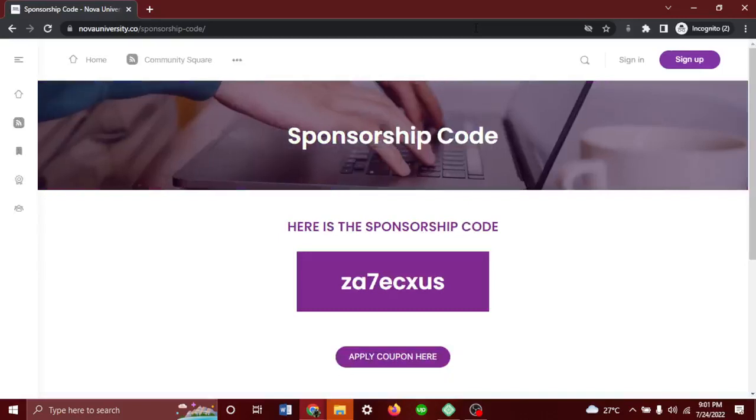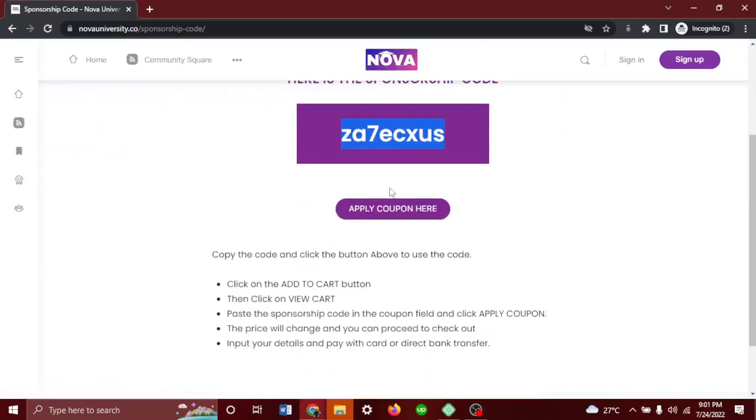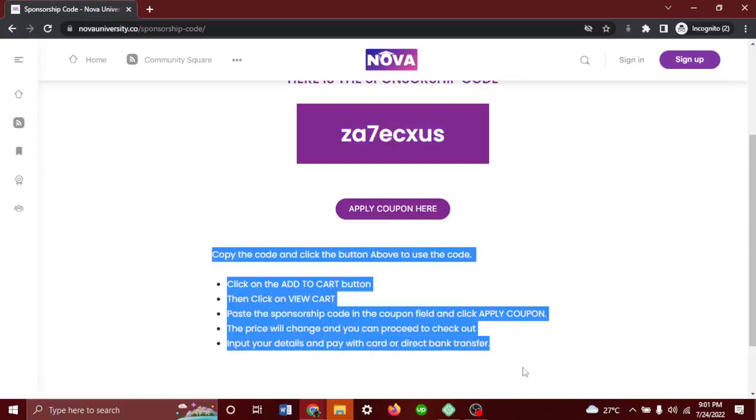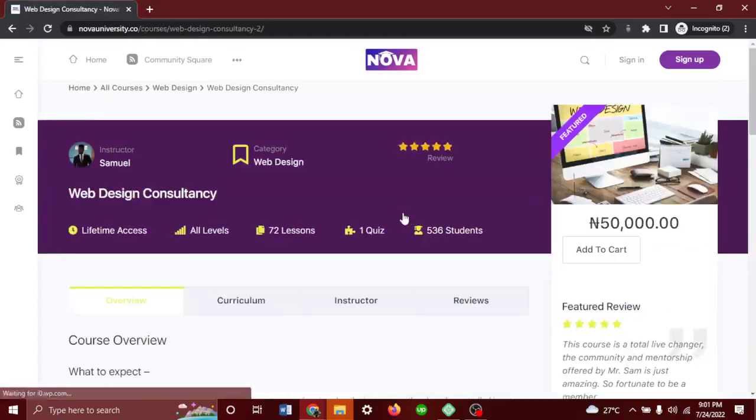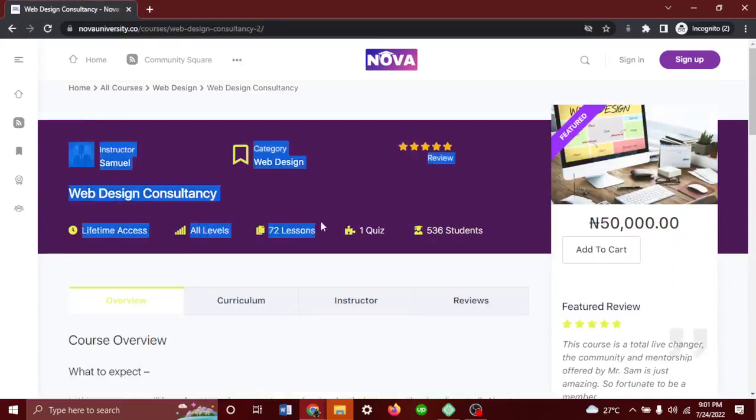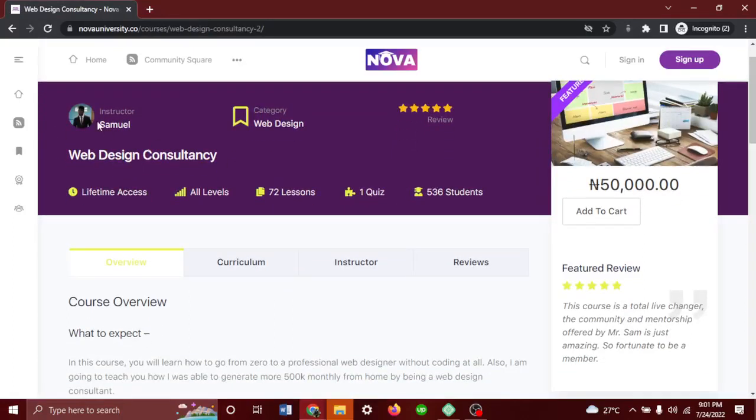Now, what I need you to do is see this code right here. Go ahead and copy it to your clipboard and click on this link here. You can also read this instruction here on how to use it. Just go ahead and click on apply code here. When you click on apply code, this is the course right here. It's from me.